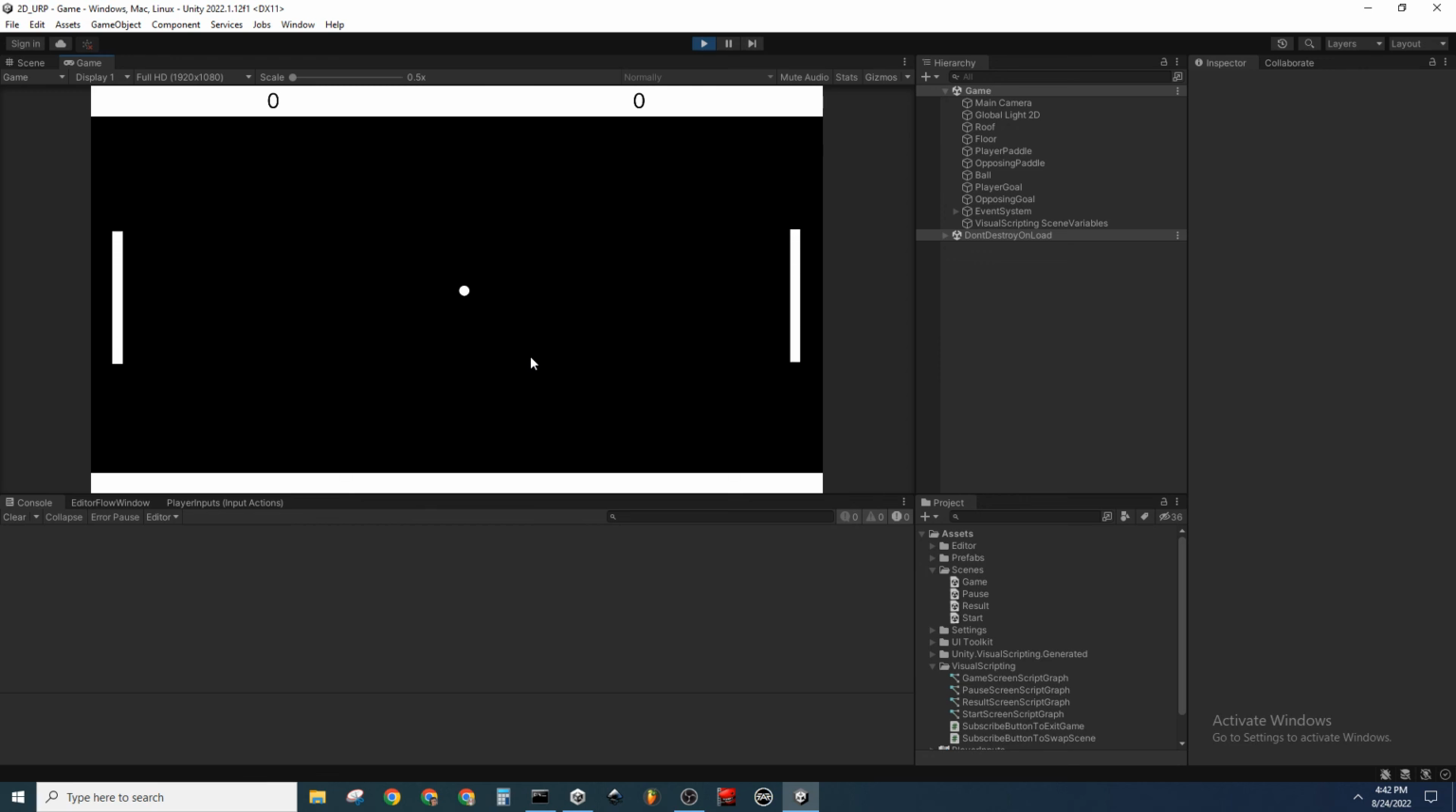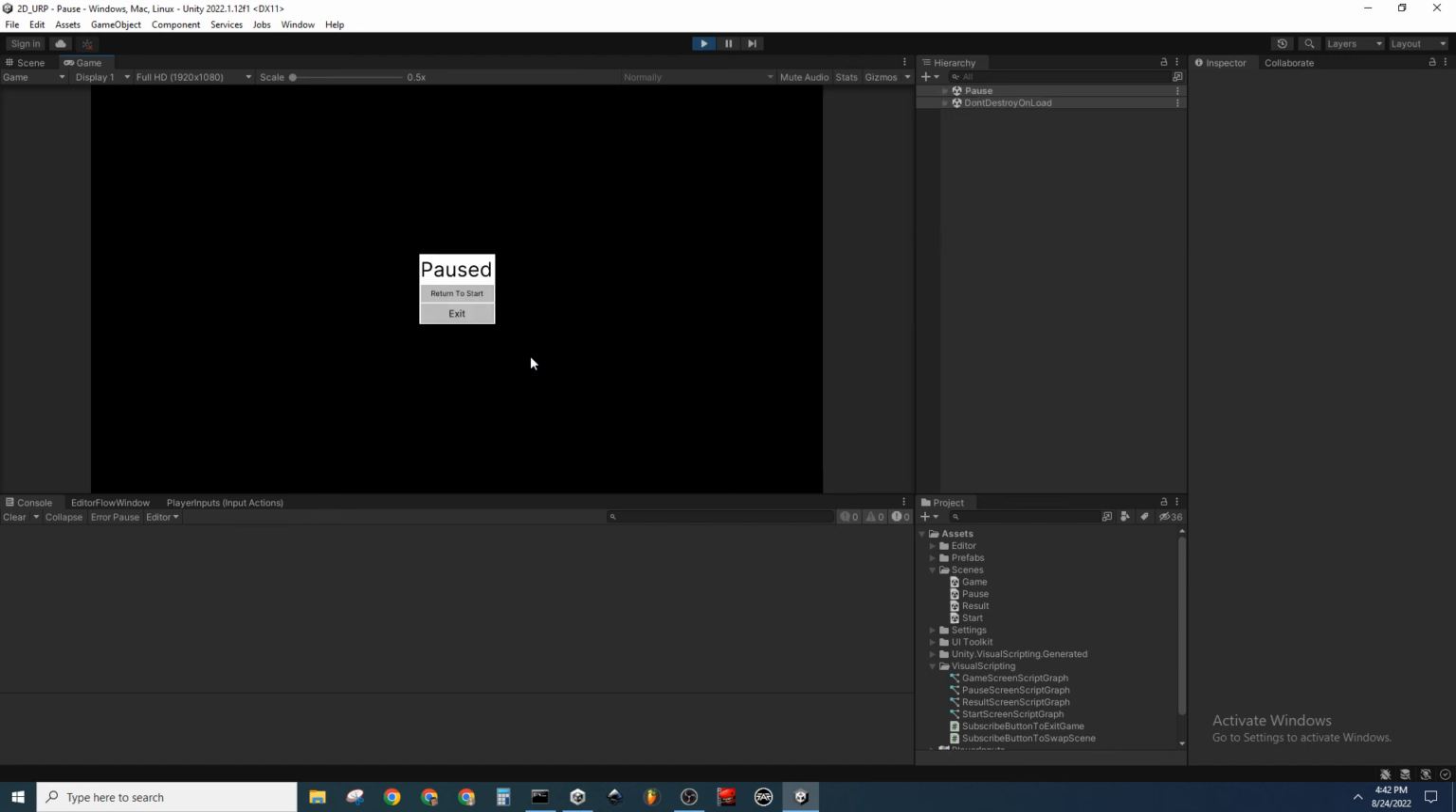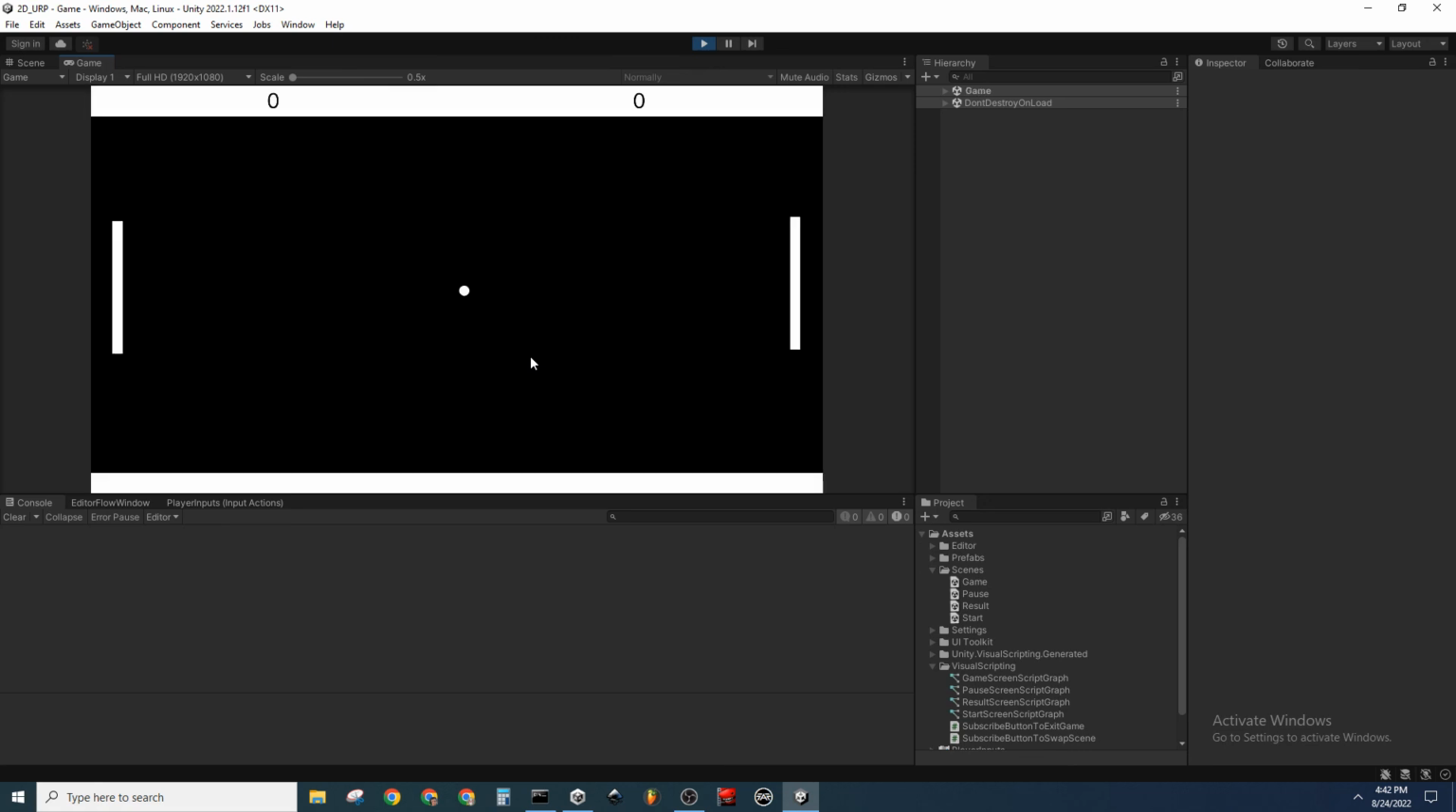Alright, so one thing I need to cover before I end this video. Let's say I move the opposing paddle all the way up, move the player paddle all the way down, and I decide for whatever reason I need to pause, so I push the escape key and pause the game. Okay, so that's how that's supposed to work. However, note what happens when I re-enter the game. The paddles have reset to their default position.